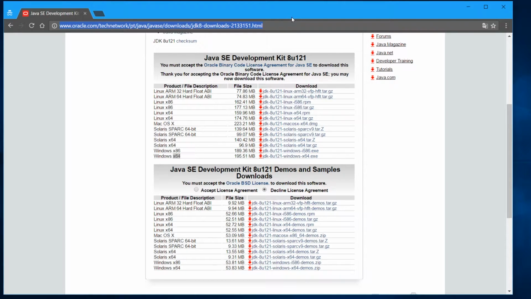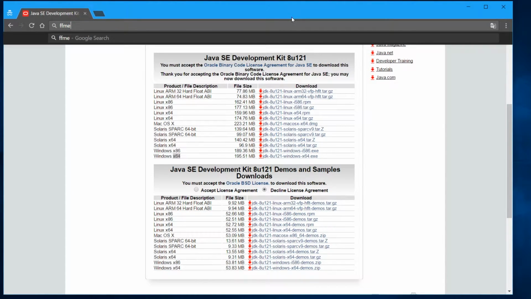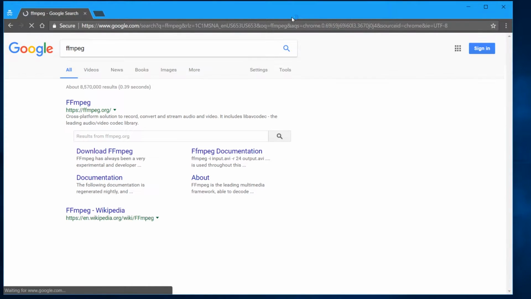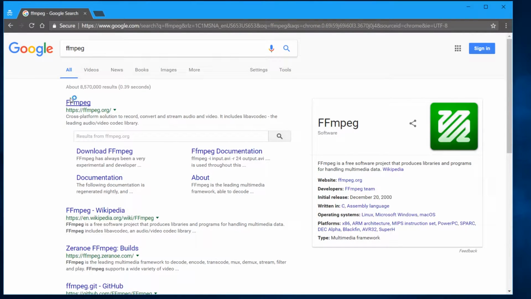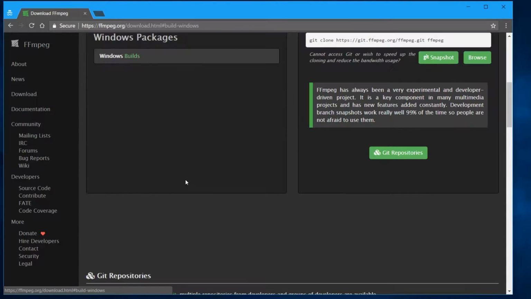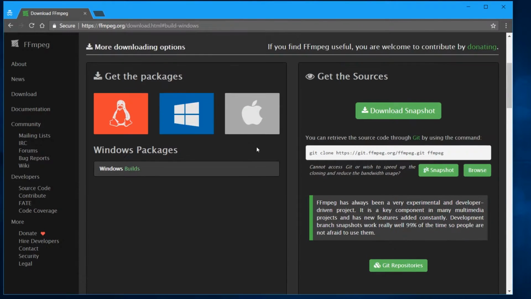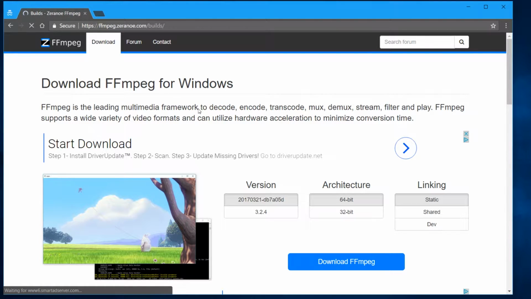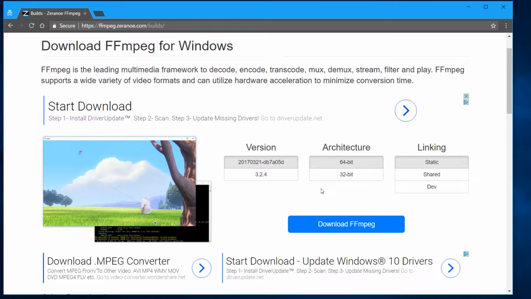And let's go to ffmpeg, and yeah, this is the website. You can go to the download section, and in your case you're going to need the Windows package, and there we go. You can download, oh no, here, a Windows build. There we go. And the architecture needs to be 64 bits.